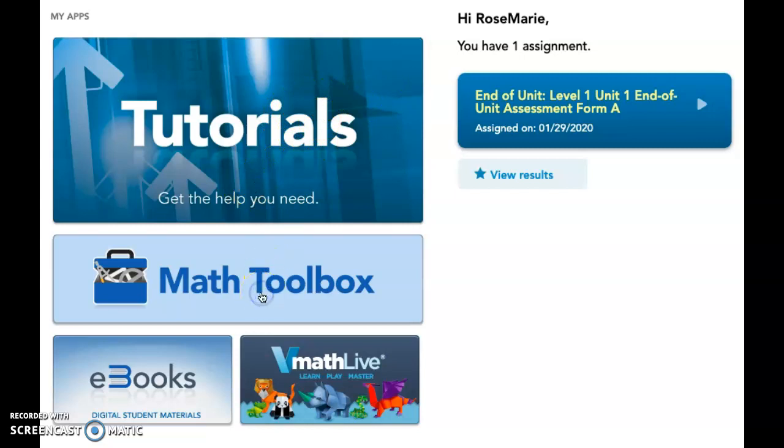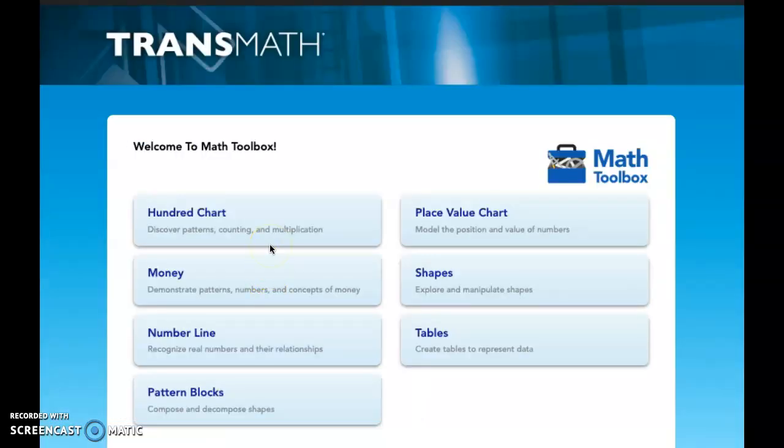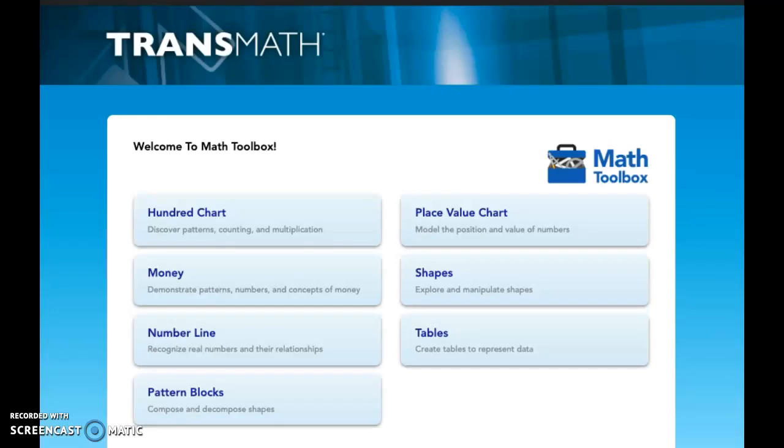Now we have a math toolbox. If we open this, it's different tools to help you. And like, for example, right now, we're working on our place value chart. And I know some people have been asking to use it. This one is not very good, so I wouldn't use this. So we have number line, table, shapes, so different tools that can help you here. I don't think you'll be using this very often, but it is an option.